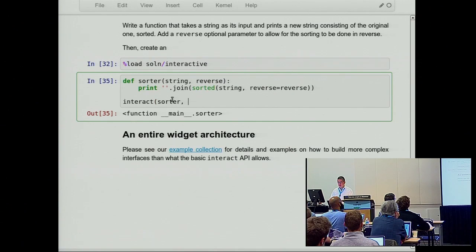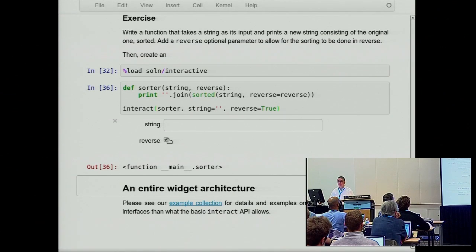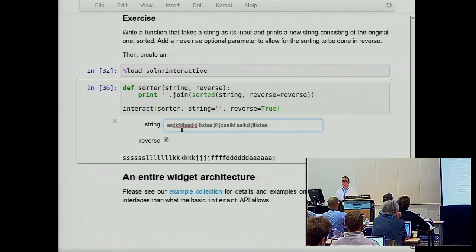I want to interact with sorter. Here, because we have to create the widgets, you have to give us some information, but I can say I want the default string to be empty, and I want reverse to be true by default, and there you go. It's true by default, and there's no string at the beginning, but as you type, it's there. So this lets me work on an existing function. In this case, I just wrote it, but it could be taken from a library, and you want to take a function from a library and play with it interactively. That lets you do it, so it doesn't have to be written.